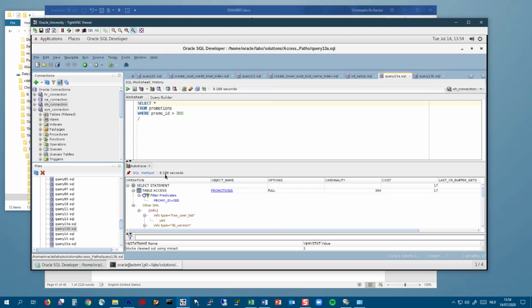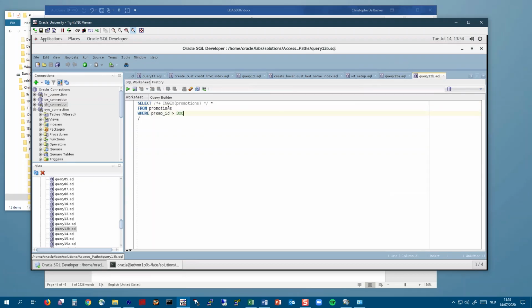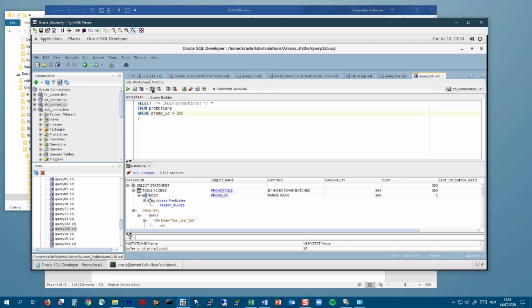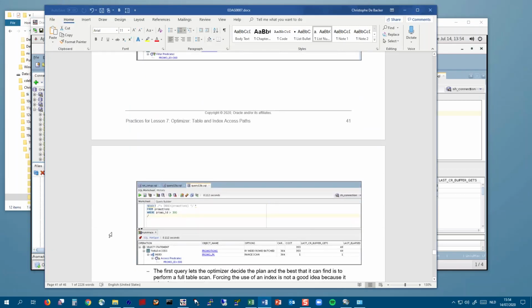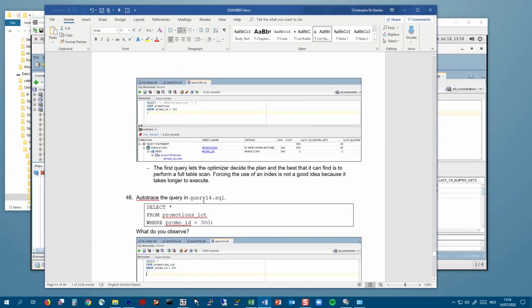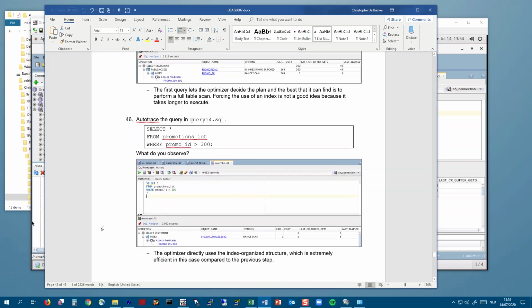This completed in 0.108 seconds. While if I auto trace this query, where I'm forcing it to use the index, you see here that it took 0.151 seconds. So it took longer. Now, they ask you to auto trace also the query in the script query 14.sql.